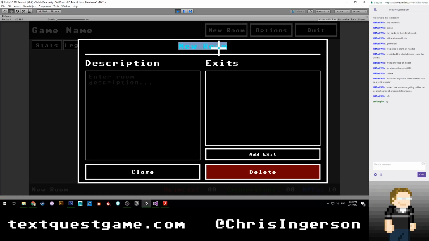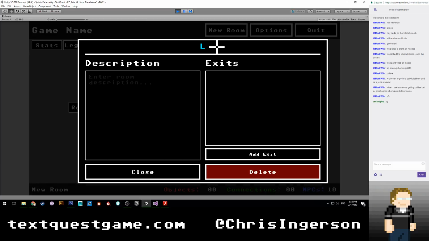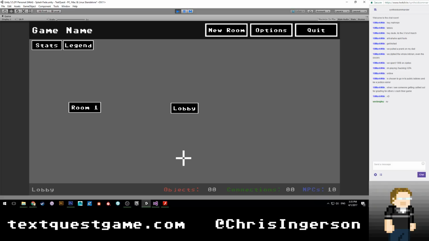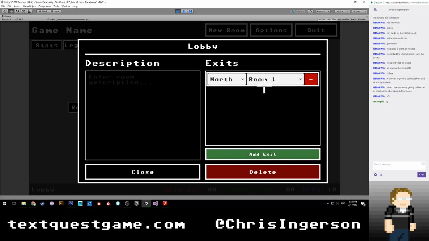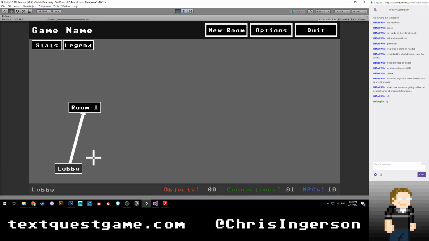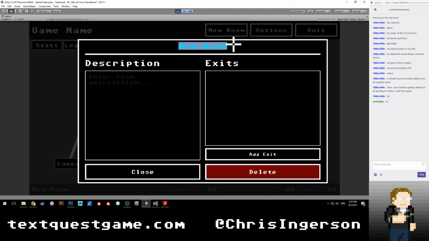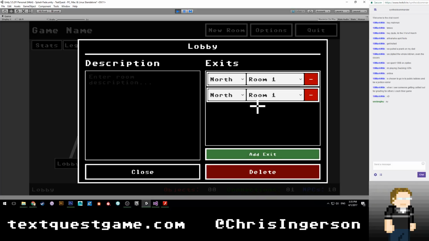Huh. So my room nodes aren't being generated correctly, it seems. Let's collect. Okay. I'm going to call this room 1. Close out. Okay. We're good here still. Lobby. Close. Okay. Let's add an exit. Let's set it to be room 1. Close out. Alright. So that's correct. Let's add a new room. We'll call this the library. Close. Let's add an exit to the library.